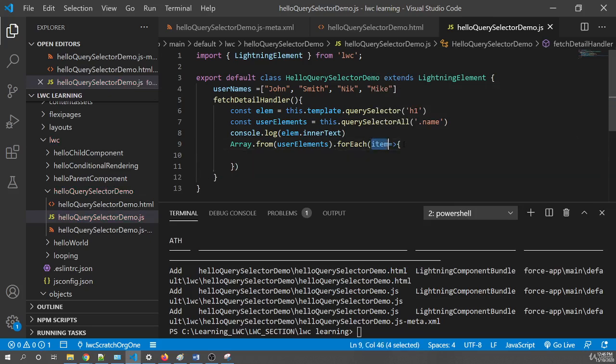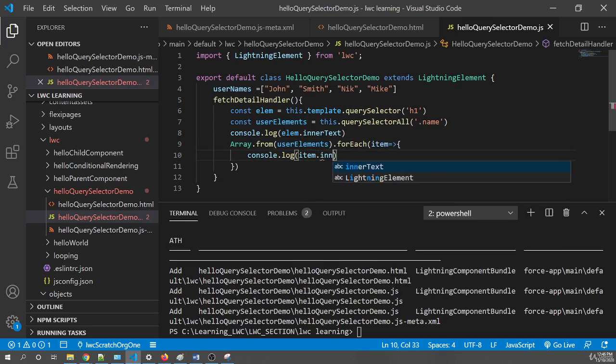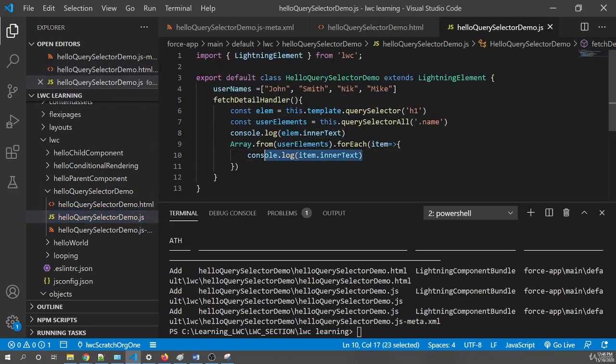Here I'm using an arrow function, you can use a normal function as well, and then we'll print each item, which is nothing but each div actually. The user list is an array of divs and item is each div. So in each div I can fetch the innerText. Now if I click on the button, it will query all the divs and all the names, and it will loop and print in the console.